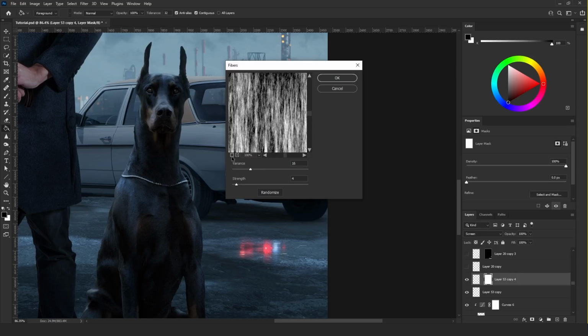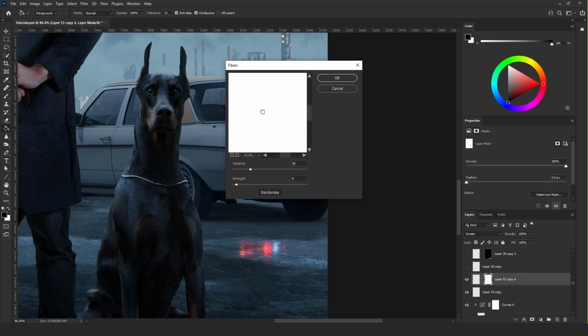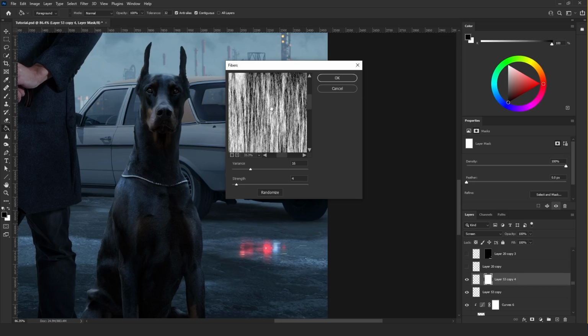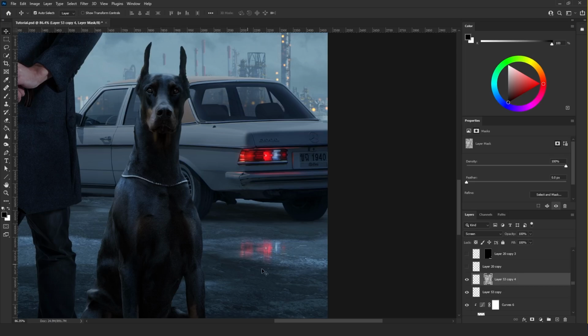What you want to do now is, in the preview, get a result that looks like a water texture. For me this works right here. The vibrance is 16 and the strength is 4. As you can see, we have created the texture.